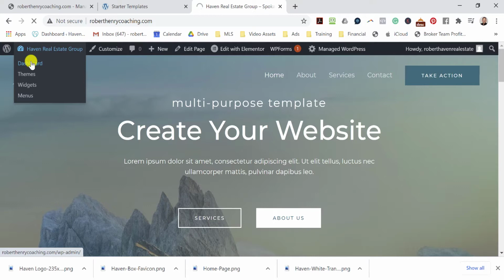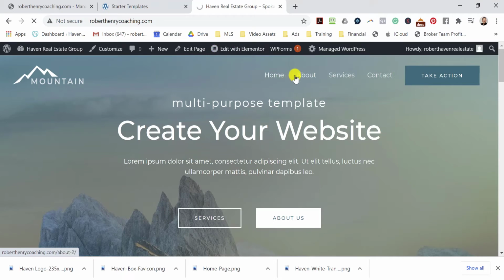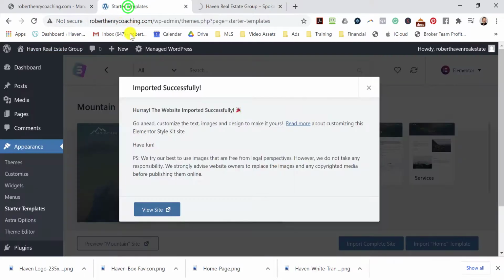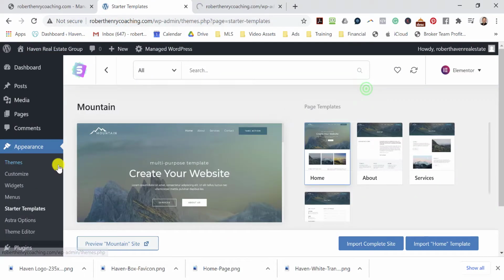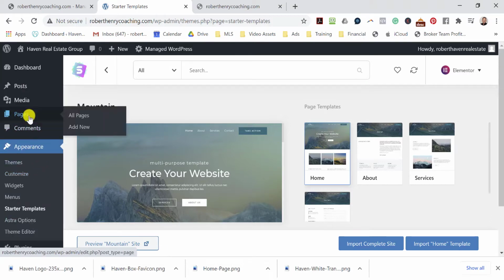Okay, we're going to go in and delete pages. So we're going to go back to our dashboard. And we've got some of these pages here that we're not going to use or we're not going to need. So we're going to learn how to add or delete pages. So going back to our dashboard here, what we're going to do is come up here to pages. We'll look at all pages.